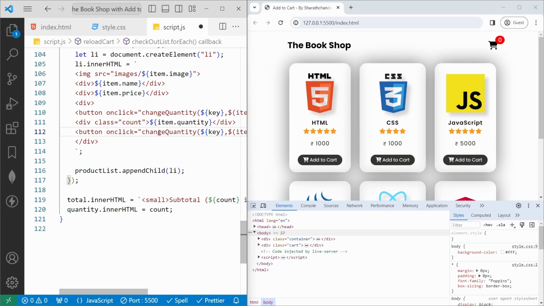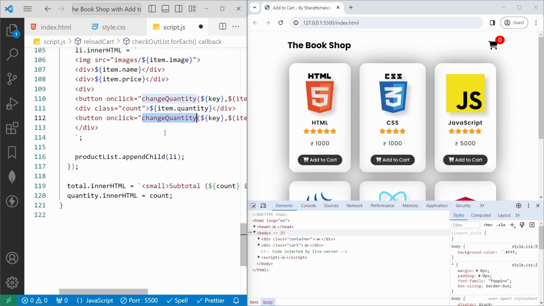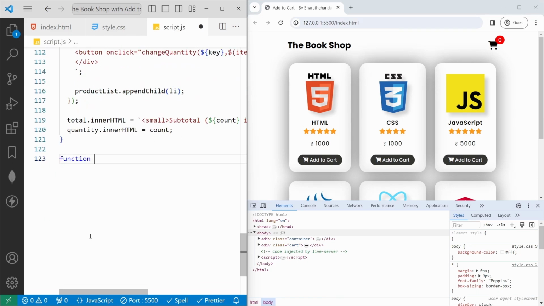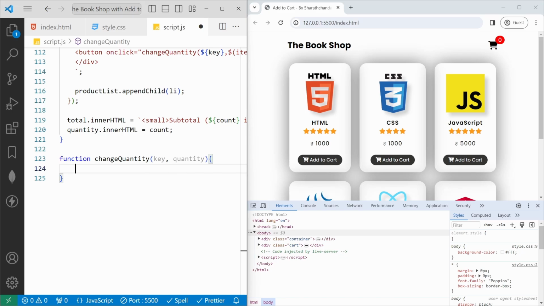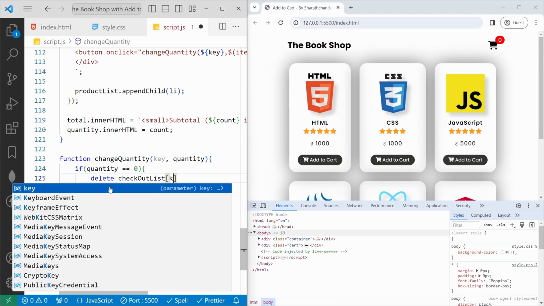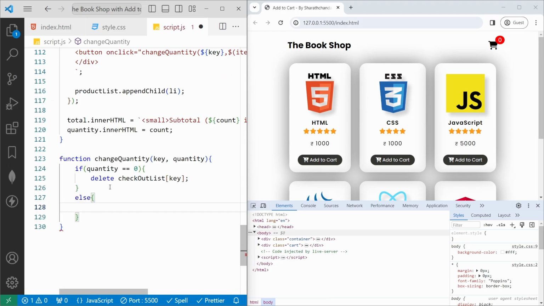And now we need to create this change quantity function here with the help of the function keyword, changeQuantity, and I will set the key, and we are passing the quantity based on the item selection here. If quantity double equal to 0, we need to delete the object inside the checkout list with the help of key. Else we need to check the checkout list quantity with the help of key dot quantity, which will update from the value that we have passed, and then we need to reload the cart, right?